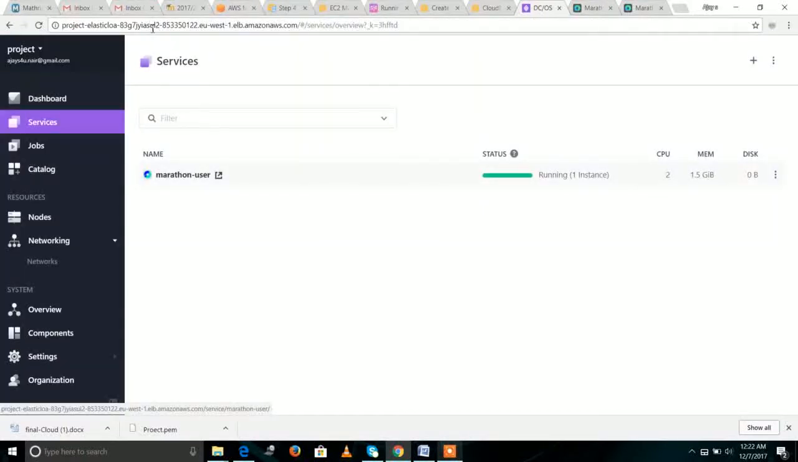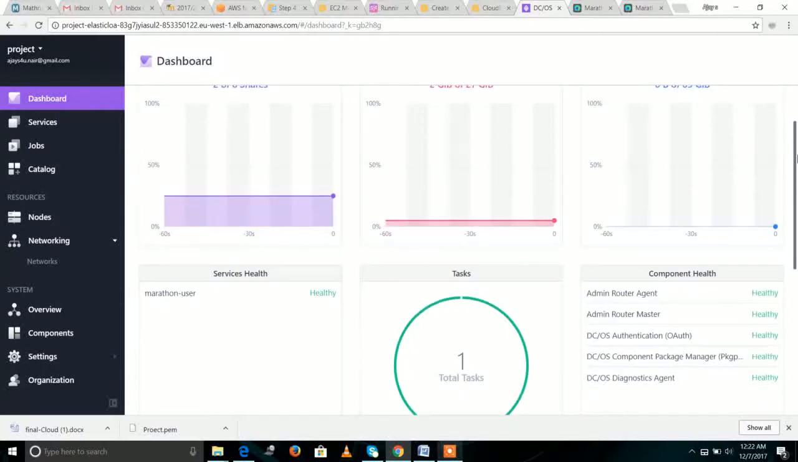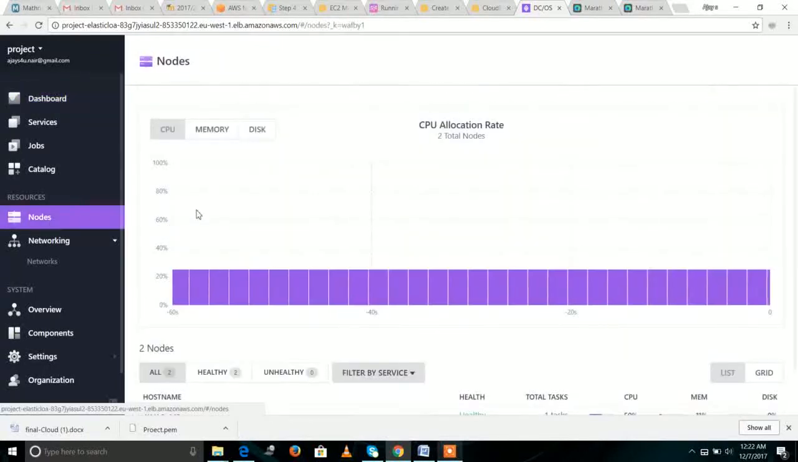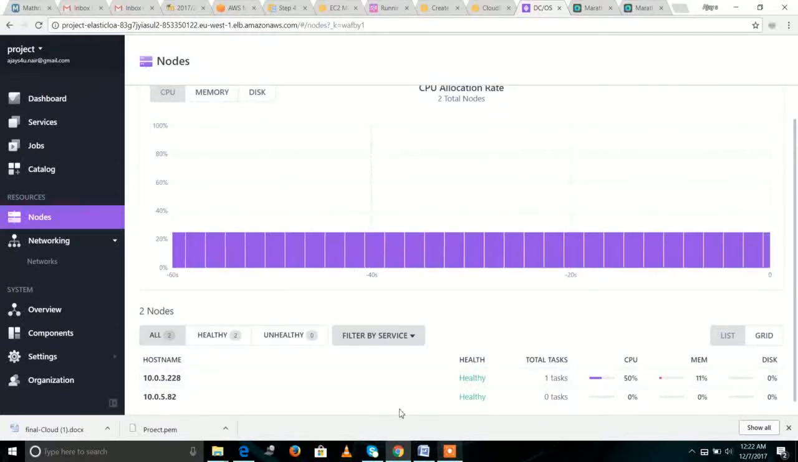You can see in the dashboard there is CPU allocation, memory allocation, disk allocation, service health, tasks, and component health listed out. In the node section, you can see the number of instances or nodes available. Here one task is already happening in one node, that is the master node. So you can see the health of the nodes also here.